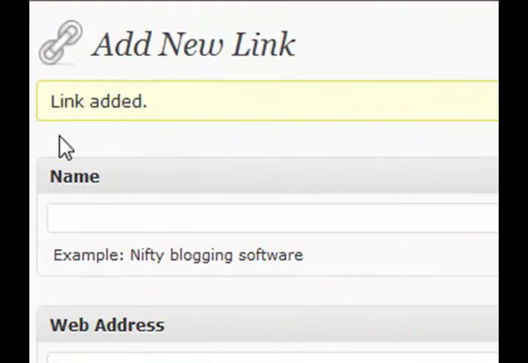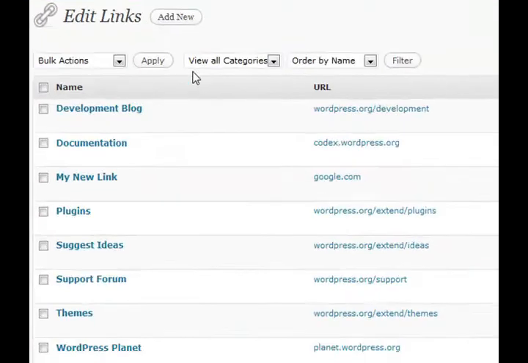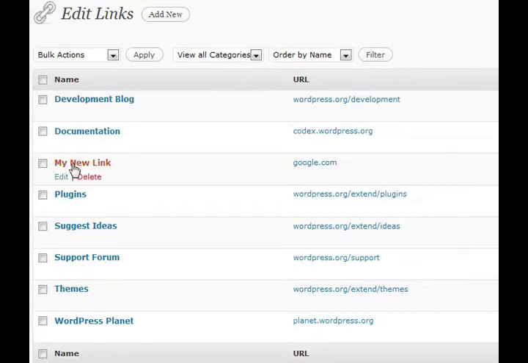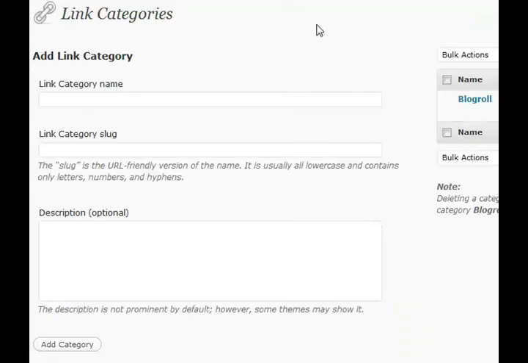It'll show up right here under link added, and then you can go back to your link section and my new link will show up right there. And that pretty much does it for the link section. We're going to go over one more thing real quickly, and that's link categories. Link categories is basically the same as categories. You're just able to put your links in there instead of your posts. So that pretty much covers link categories. You kind of know how it works if you looked at the categories section. All right, that pretty much does it for links.